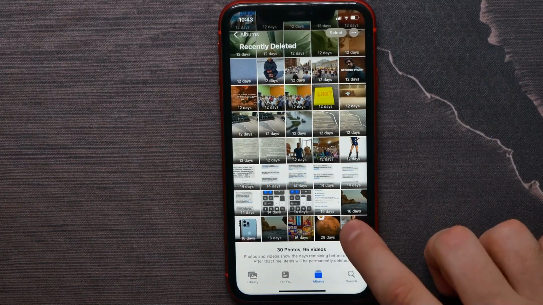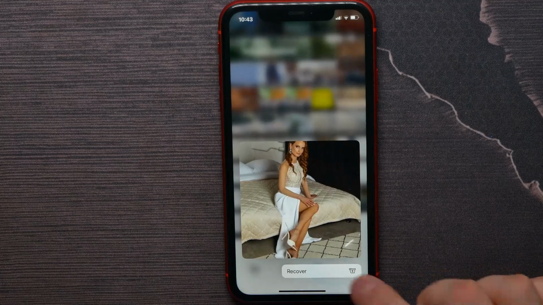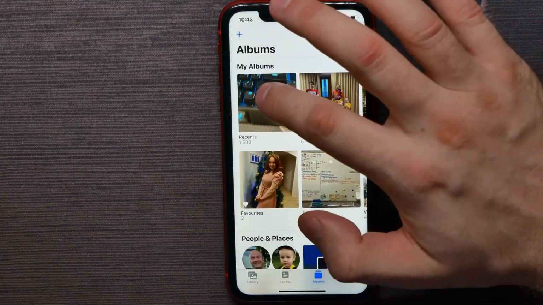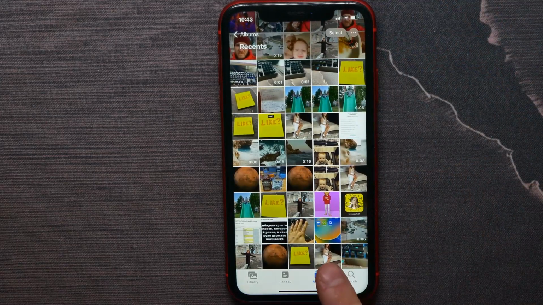And now I can hold down on that photo and tap on Recover to recover it to my albums. I can go back, open up Recents and check that this photo is now here.